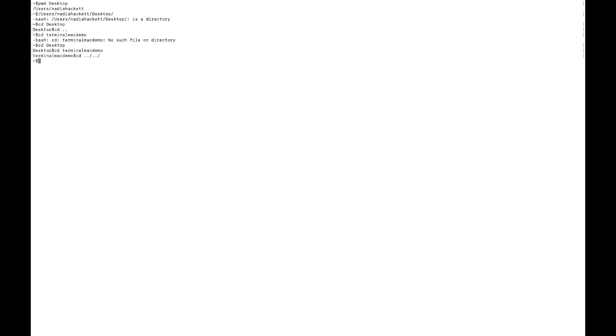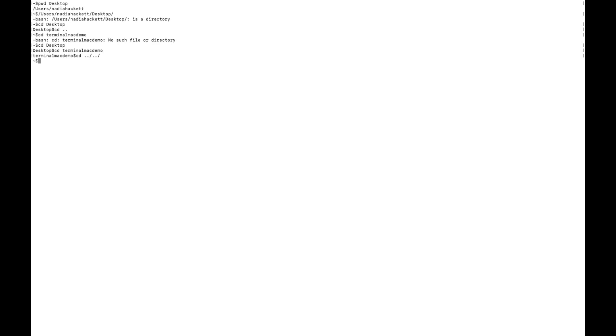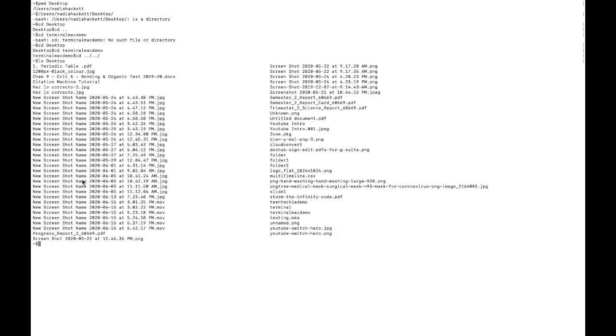The next command is ls. This allows you to show all of the contents of a specific folder. So there are 2 ways of executing this command. You can either type in ls space the name of the folder, and this would list out all of the files or folders pertinent to the desktop folder.